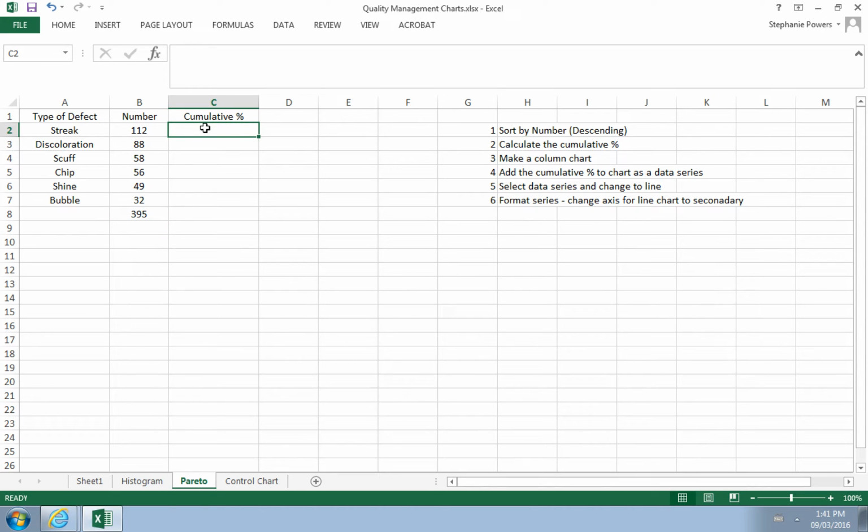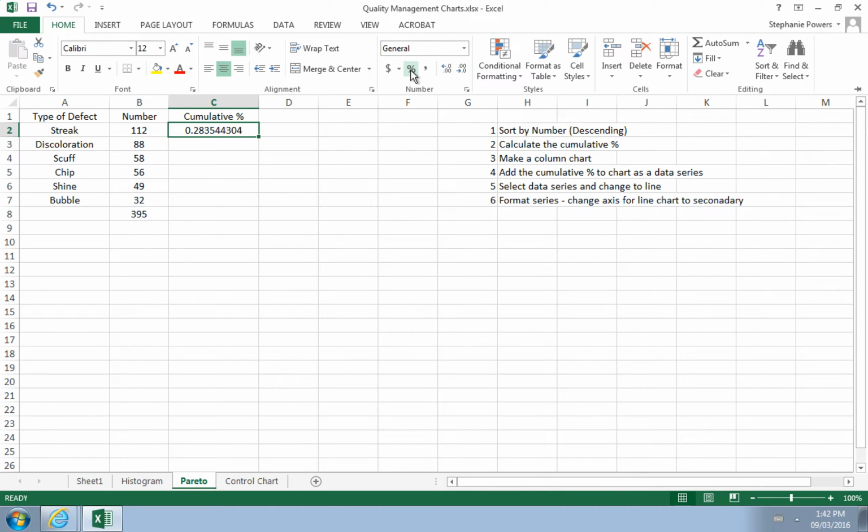To find the cumulative percentage, the first thing we do is we take 112 and we divide it by the 395. This tells us what percentage of the total streaks can account for. And we can go in and we can change this to be a percentage by going to the home ribbon and clicking on the percentage button.